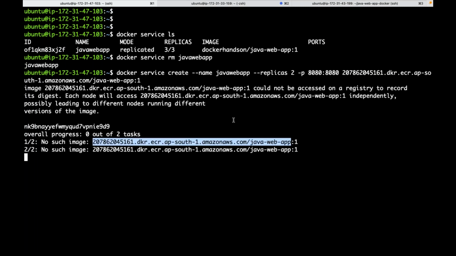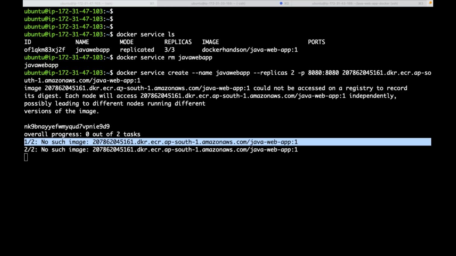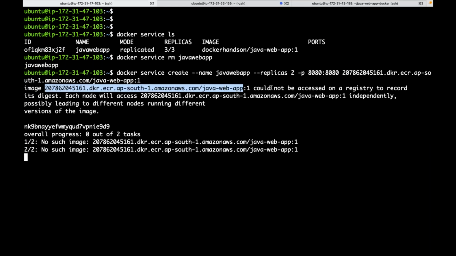If you see, the service is getting created. It is saying no such image, but actually there is an image. This is correct only, but why is it saying no such image? In the background, what is the problem? Since it's a private repository, authentication. If you see, it is saying this error: image could not be accessed on a registry.